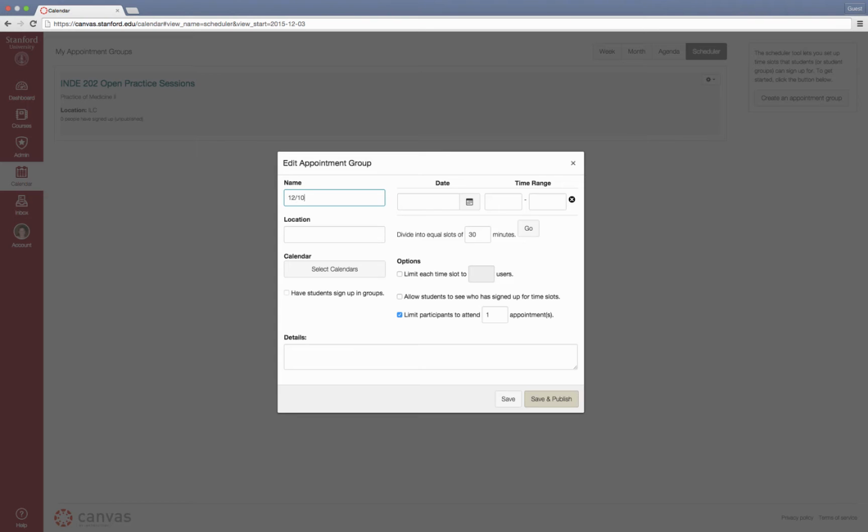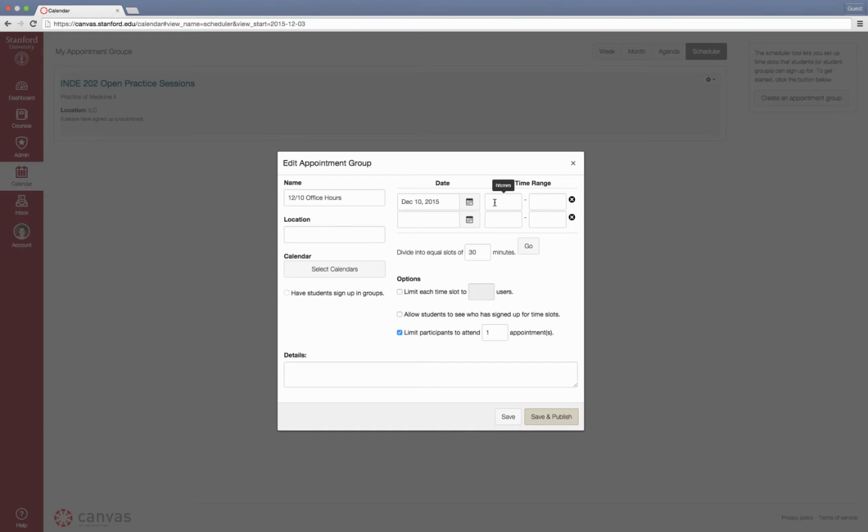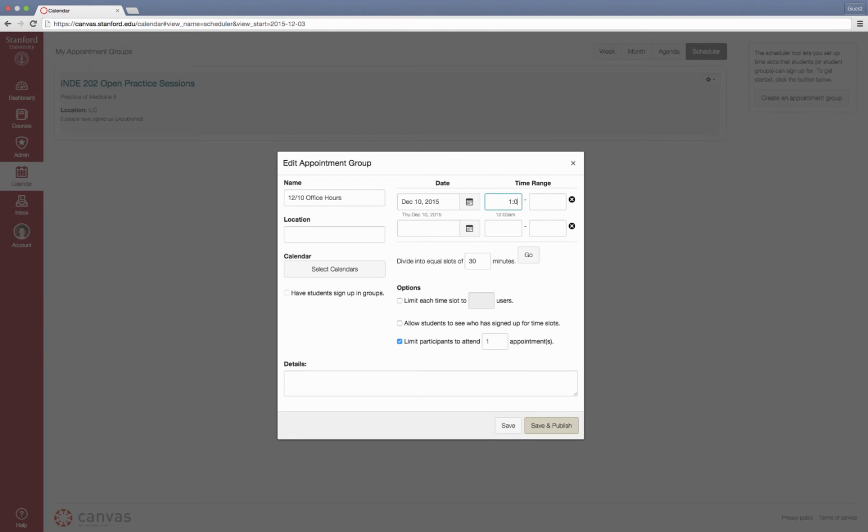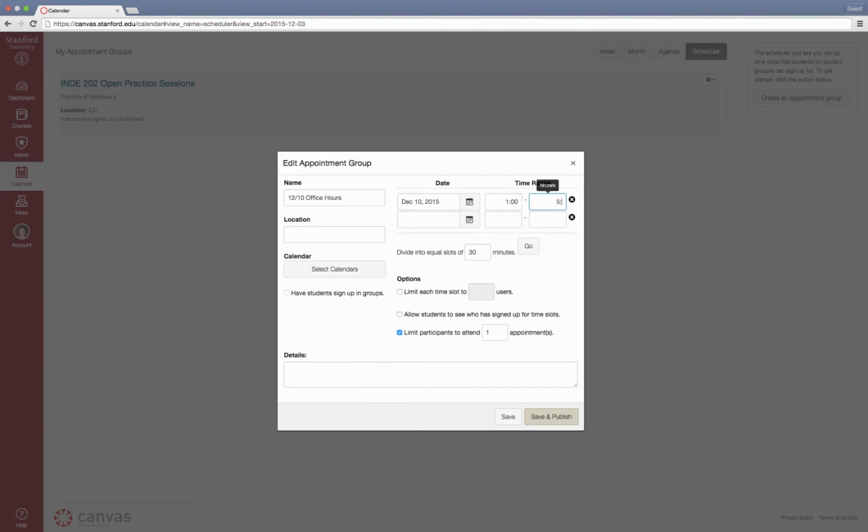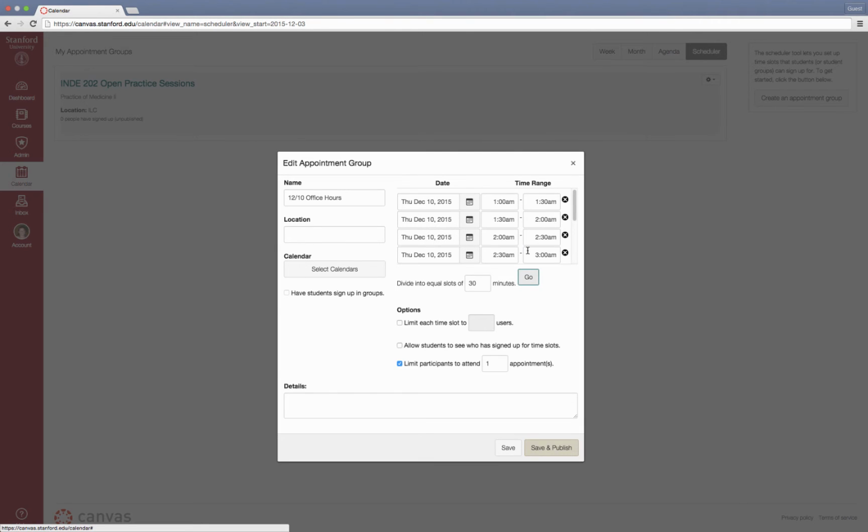In this case, I'll call it office hours for 12:10. Select a date and a time range. If you're offering office hours between 1 to 5 p.m. in 30-minute increments, simply enter in 1 to 5 p.m. in the time range, and it will automatically divide that into equal slots of 30 minutes.